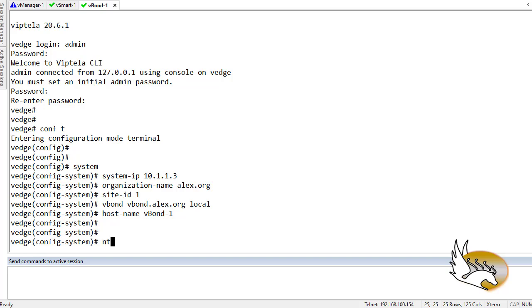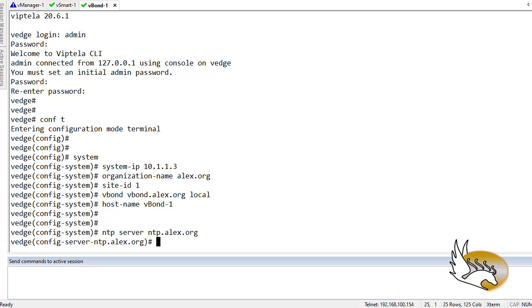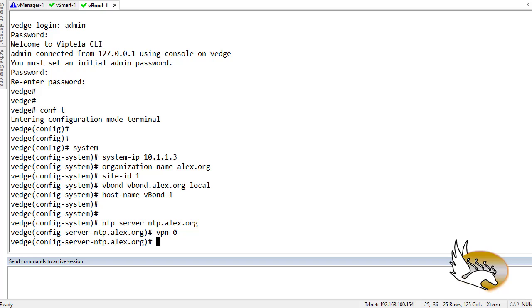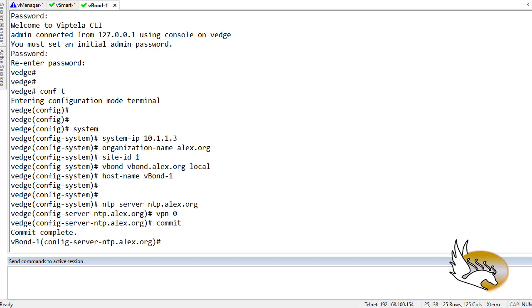So I'm going to say NTP server is going to be the name or the IP address of the NTP server. In my case, ntp.alex.org. And under that, I have to say this is going to be available through VPN 0. So this part is going to be done. So I'm going to say commit for this part.